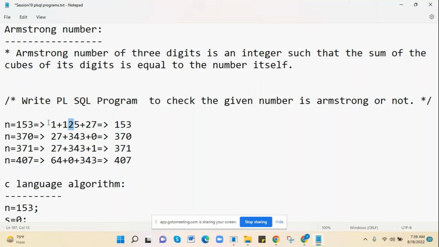So Armstrong number is nothing but the sum of the cubes of its digits is equal to the same number. You see, 153. Armstrong number means the sum of the cubes of its individual digits should be equal to the same number. It is called an Armstrong number.